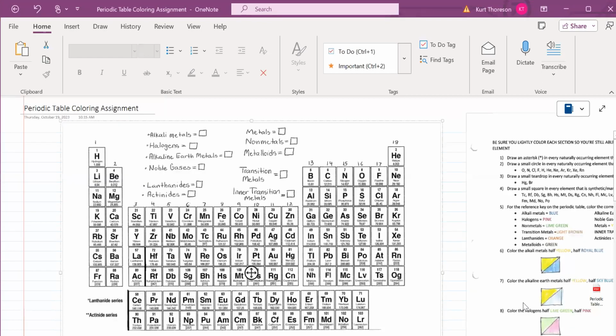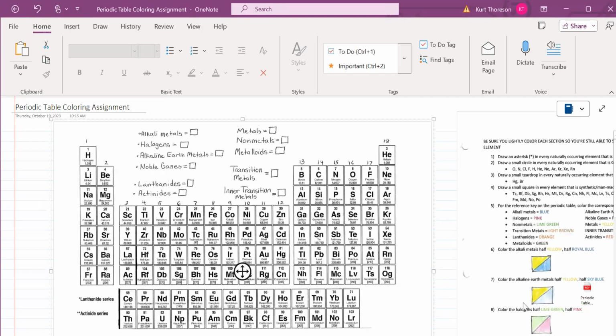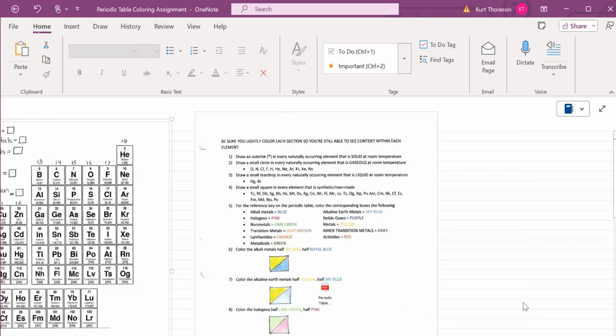Okay, this is the periodic table coloring assignment. You all have one periodic table at your desk. Don't ruin it. You all have one. Over here, you have the instructions.